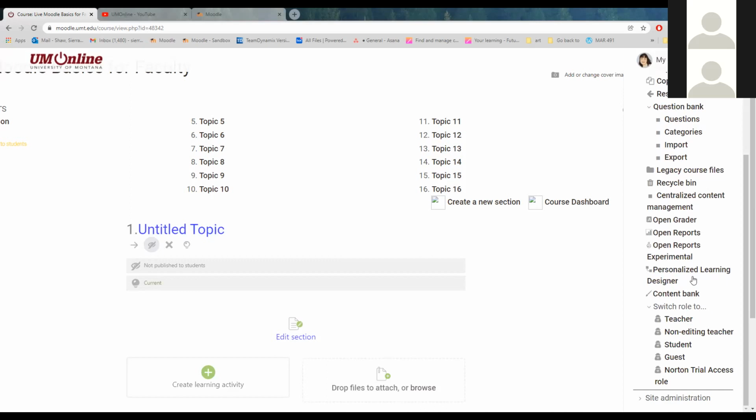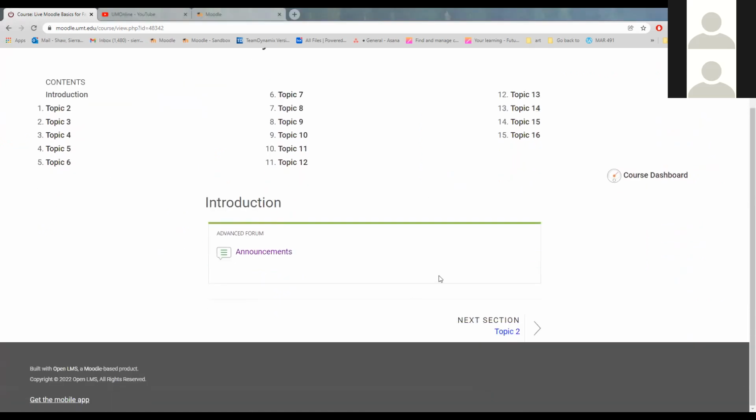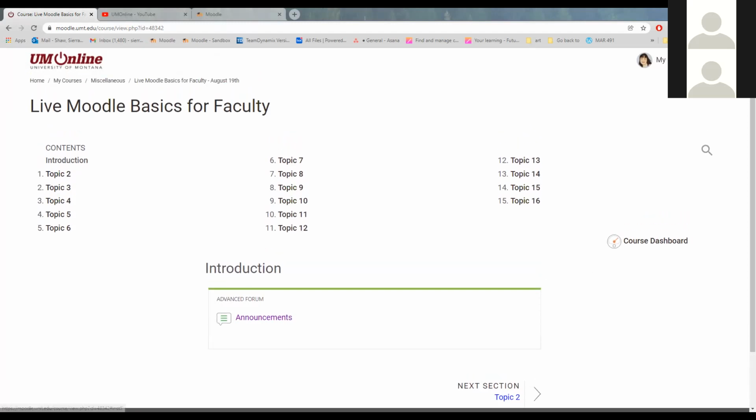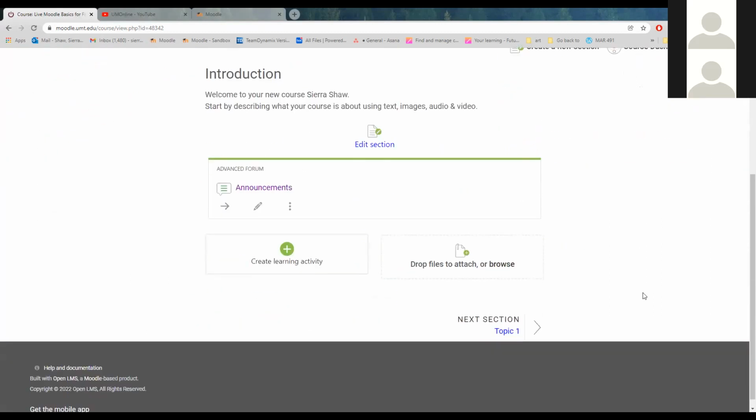Oh, and then we have a feature called Switch Role To. This is very useful if you want to see how your student would traditionally see your course. You can select student. And now it hides all my editing buttons. And this is how a normal student would see your course. If you want to exit out of that, you can go here and click return to my normal role. And there we go.